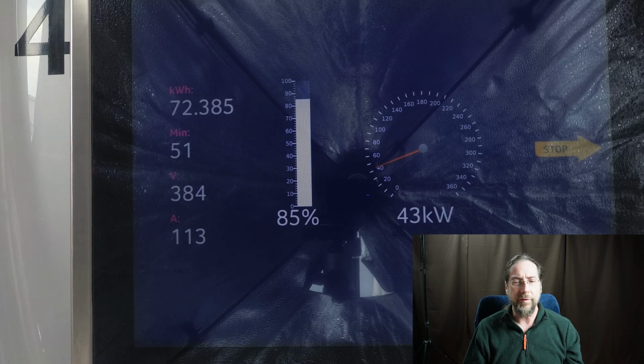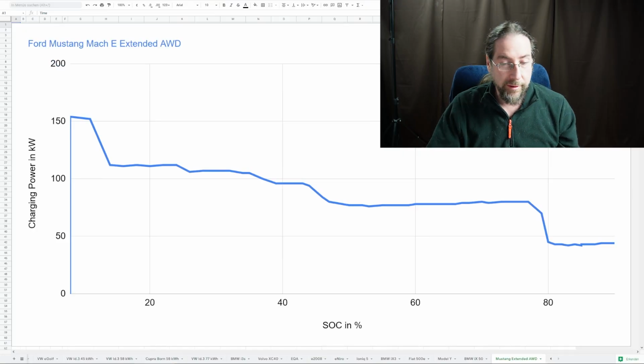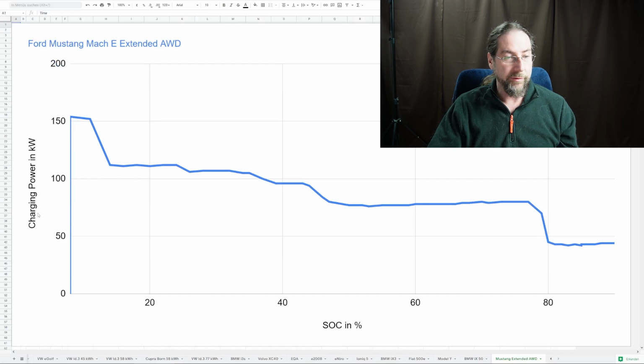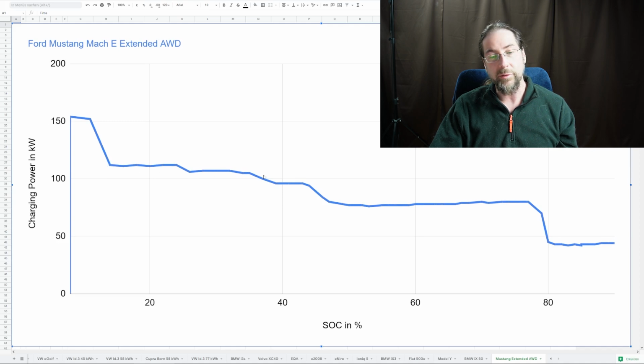And we charged in 50 minutes, 72 kilowatt hours. So here we have our charging graph, and up here we have the charging power in kilowatts, and this is state of charge in percent. Like I said, it starts at around 156, 152, then goes down to 112 very early at 14%, and then stays around that number but goes down slightly.